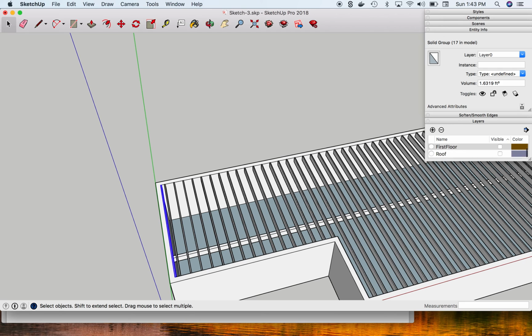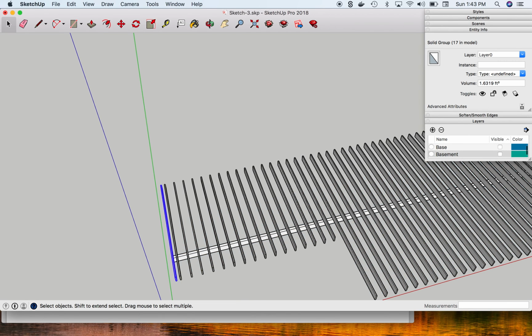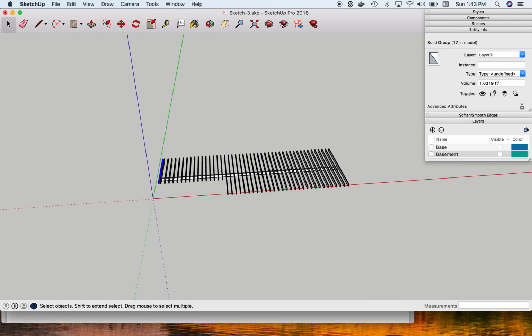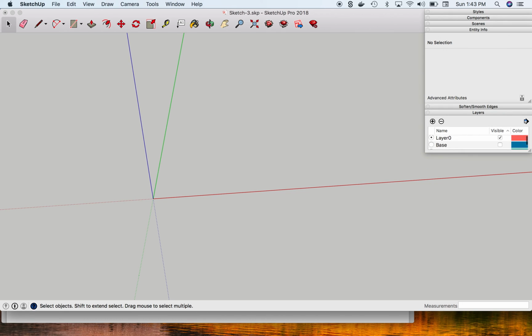Now I'll make a group out of these so that they can also be turned on and off. And I will also make a layer called joists and move those to that layer. So now those can be turned on and off. And so that's essentially it.